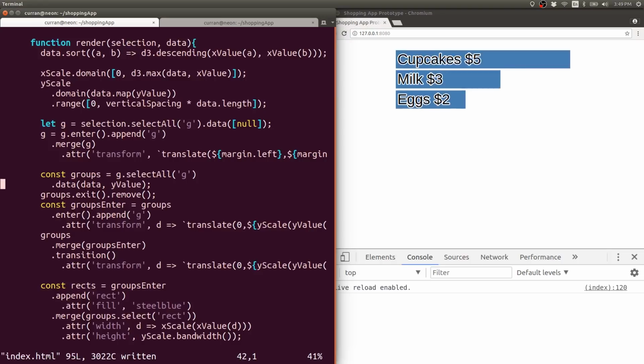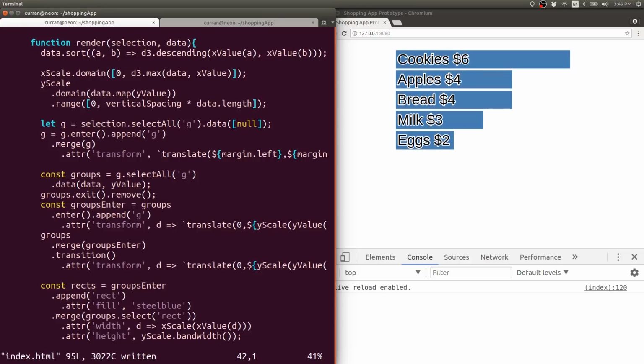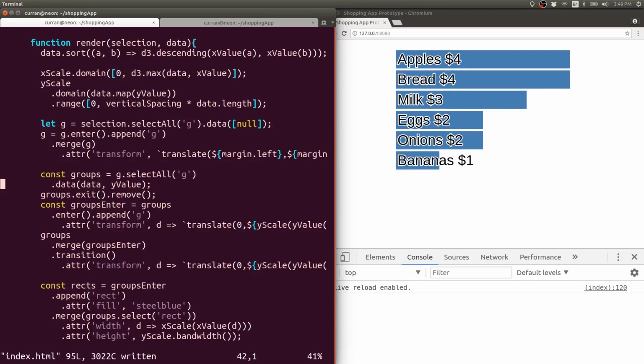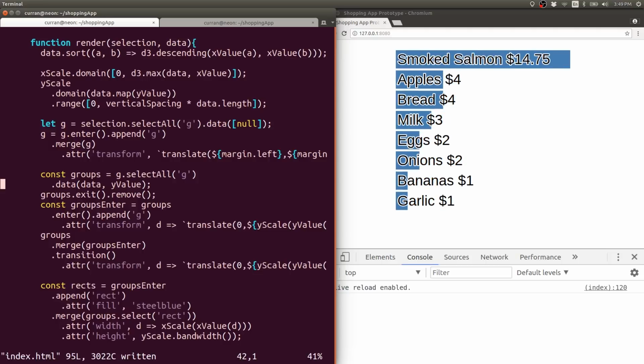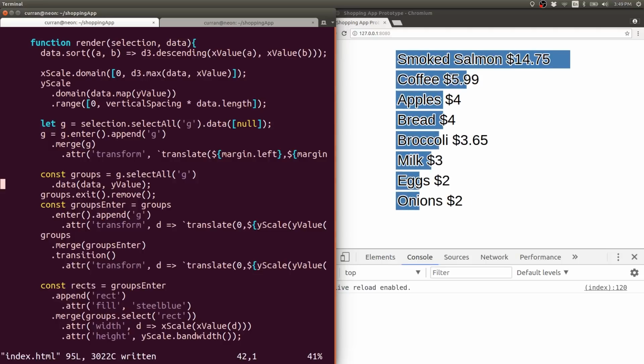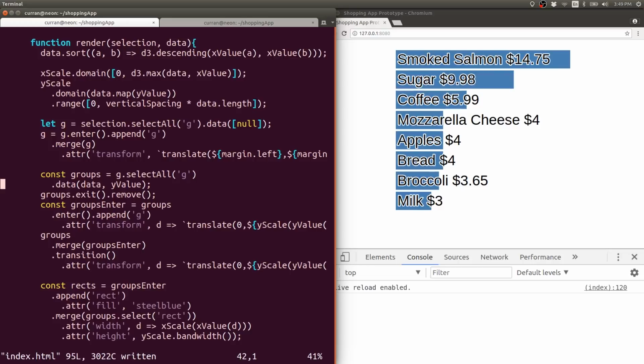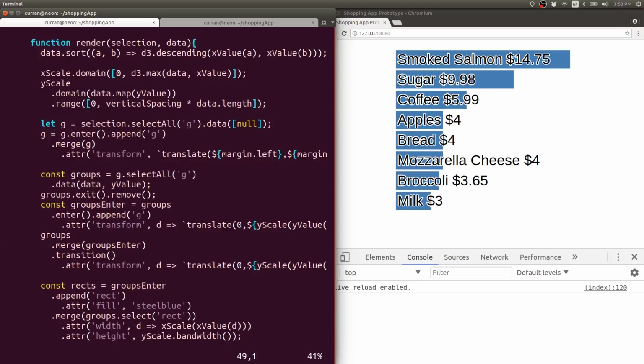you can see that there's object constancy, meaning the milk and the eggs and the bread all sort of animate correctly over time. The visual objects that represent these data elements are consistent. That's how you can use a key function to achieve object constancy with animated transitions. We can also set the duration of our transition in milliseconds to slow it down a little bit.